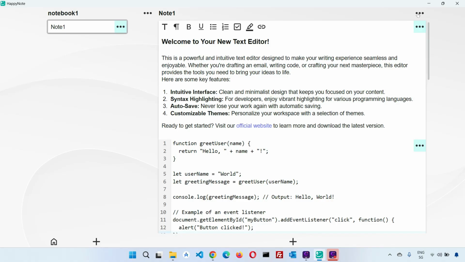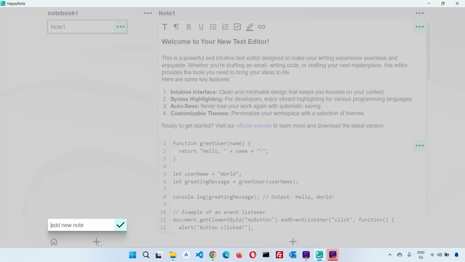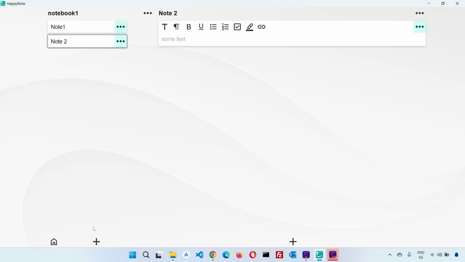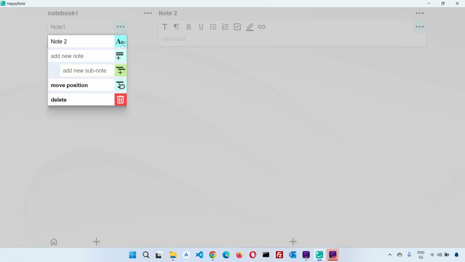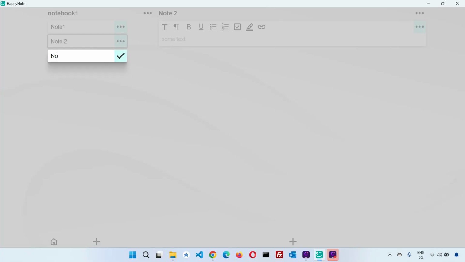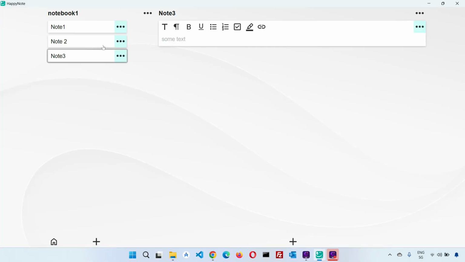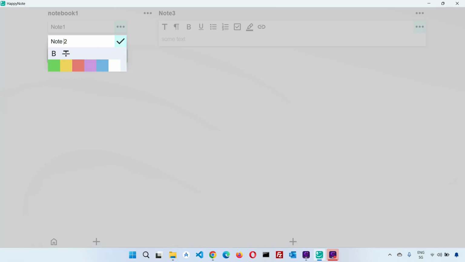Now, let's add a few more notes to the notebook. You can add a new note here, or you can also insert one at a specific position. Let's quickly correct this title here, and maybe also make it bold.